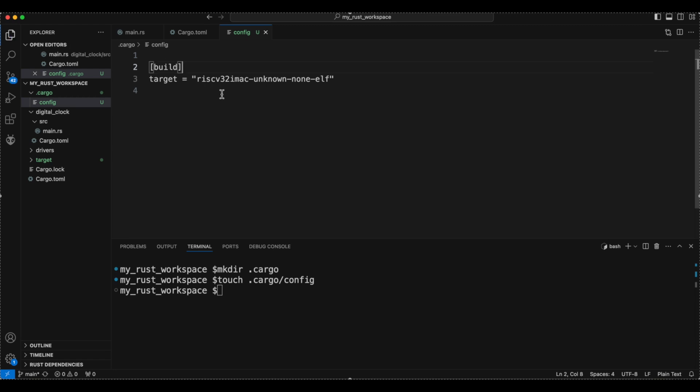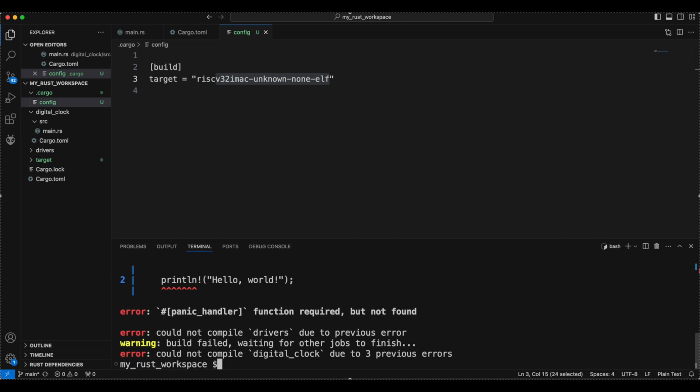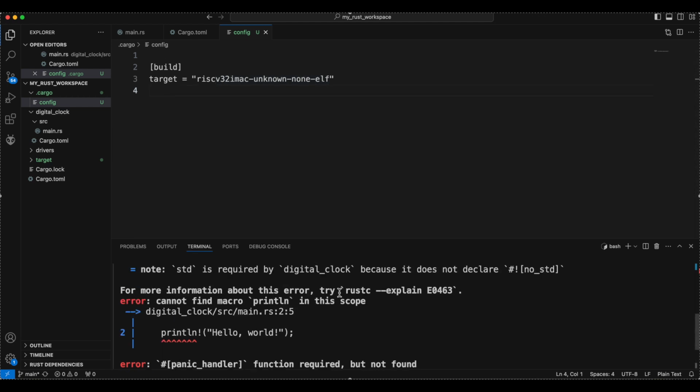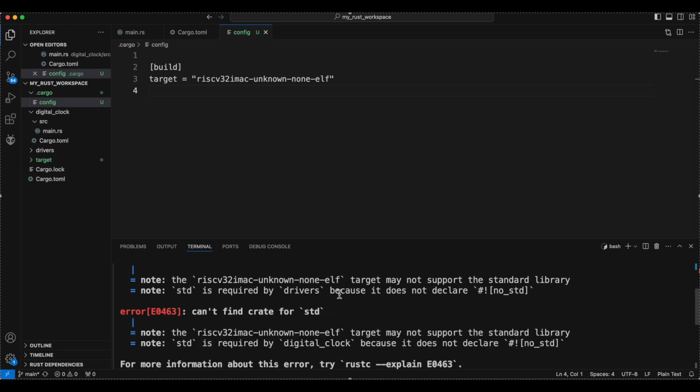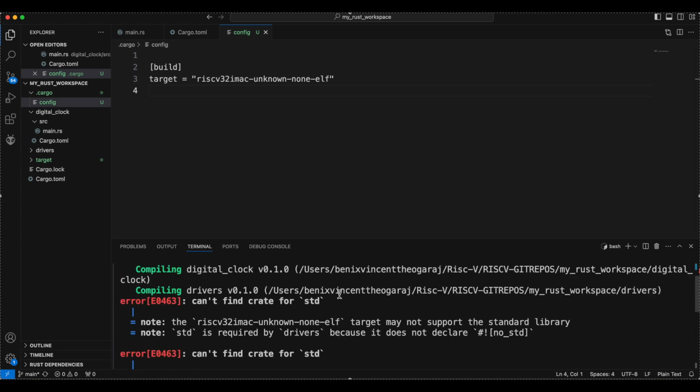Okay, so now I have set the target as riscv32imac-unknown-none-elf. Now let's try to build. Now you see, before it passed, but now since we have this one line by which we set this target for RISC-V, you see a lot of errors. So let's go through each one and resolve that.